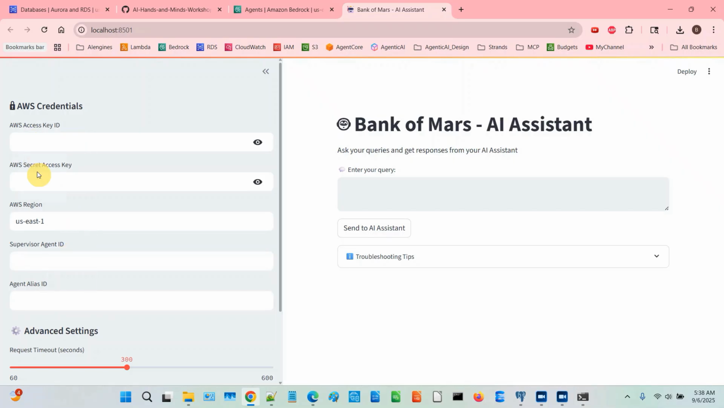The first 2 values are your own IDs. You don't want to share them with others, just make sure to enter them here. Let me enter my ID here. I have entered my access key ID and secret key.